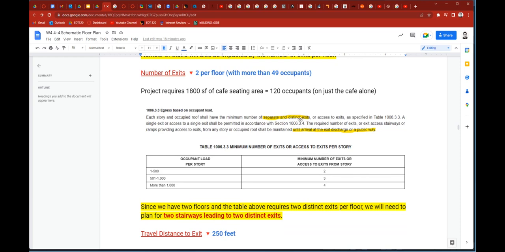And because we have a second floor, we have a stairs. How many exits do we need to have? Well, it says here on this table, 1006.3.3, that if you have an occupant load per story, that means for every level, of 1 to 500, you have immediately two. Okay, so you have to have two exits.